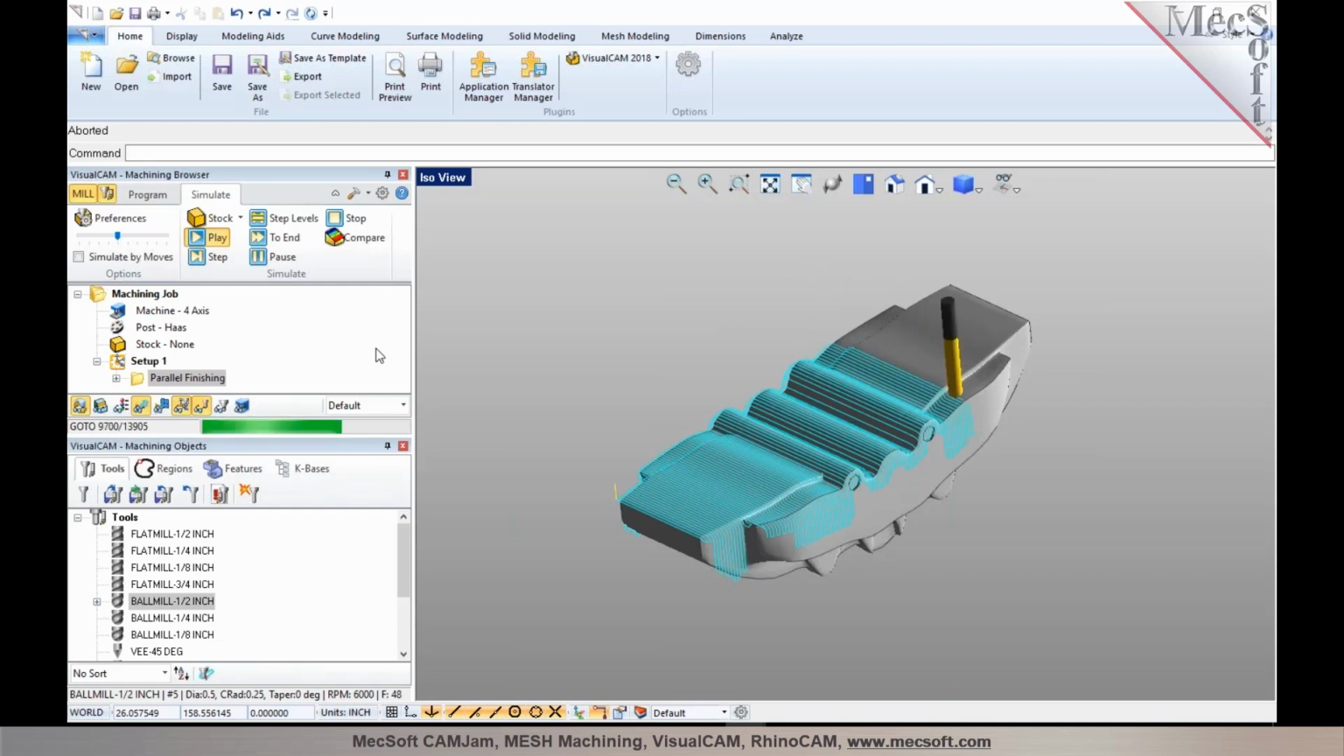So one of the applications could be like reverse engineering, where you want to bring in scan data and you want to produce the parts from those. So you can take advantage of the mesh module with that.